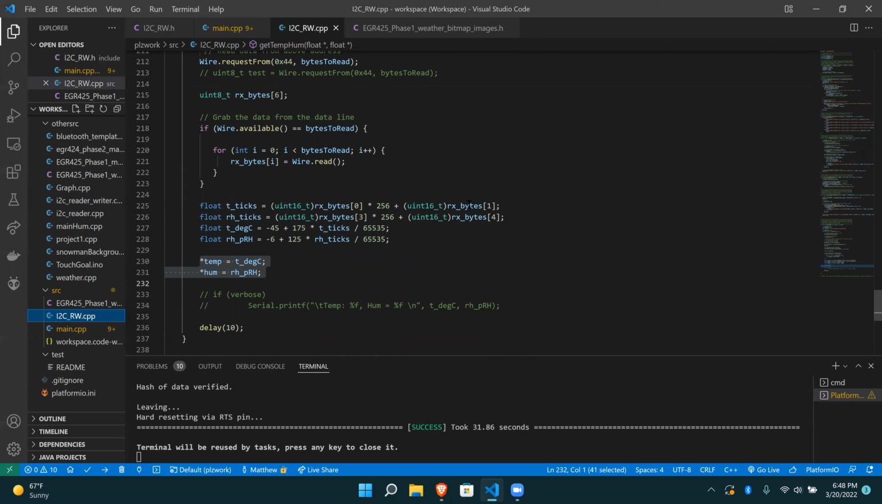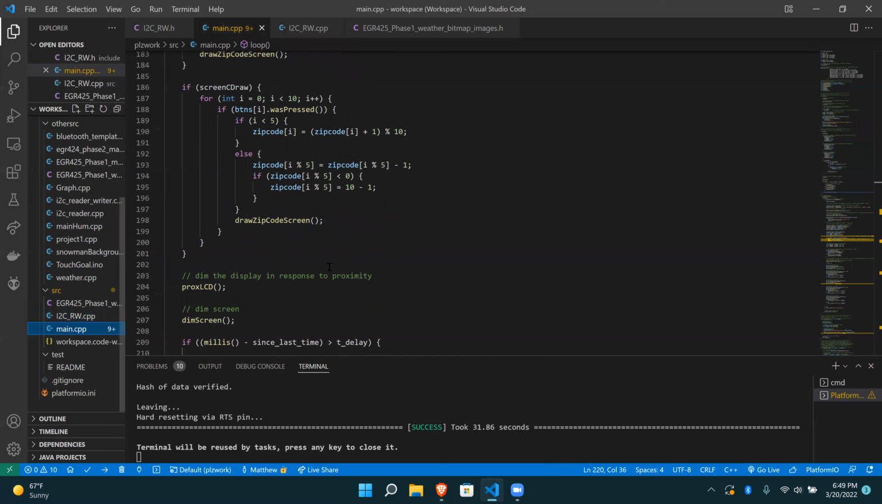So 0 and 1 on that array corresponds to temperature. I think 2 was a buffer, 3 and 4 had to do with relative humidity, and these are just conversions so we get better values. And then these 2 temperature and humidity pointers are what's returned to the main C++ file.